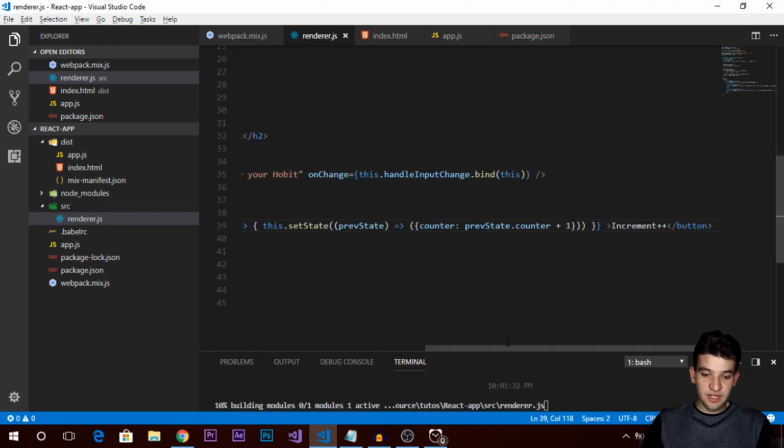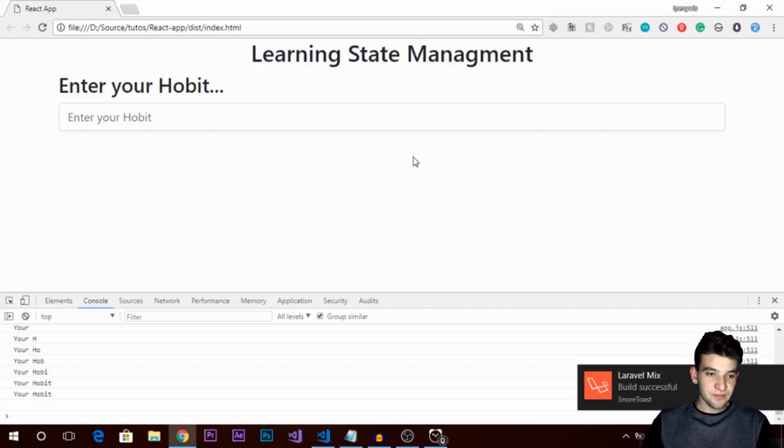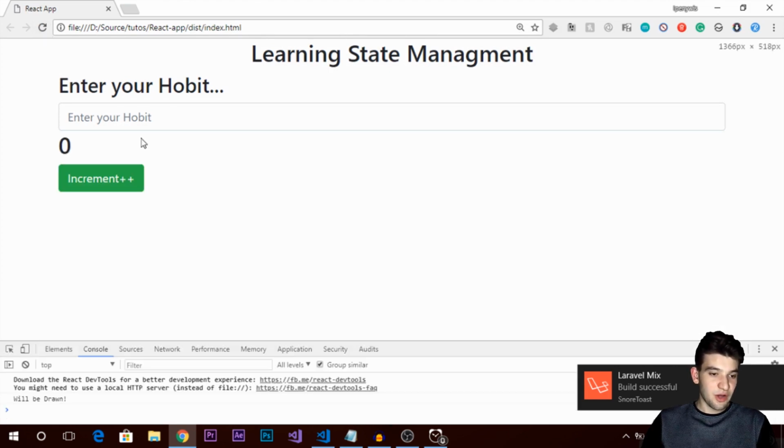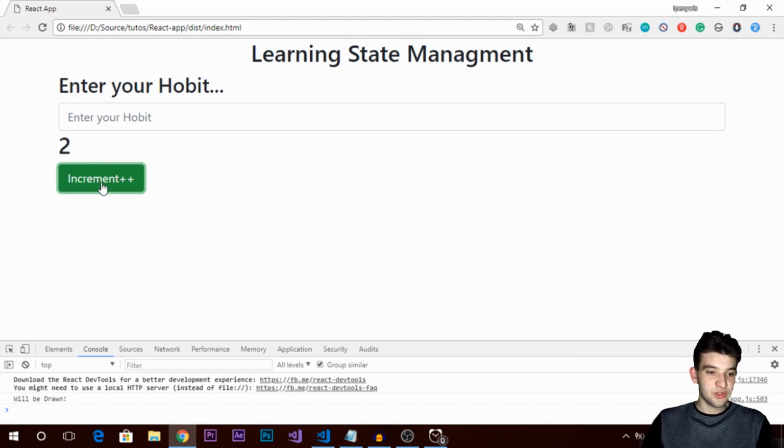Now Control S for saving. We go back and we refresh the page. As you can see, we get 0. Now it increments 1, 2, 3, 4, and so on and so forth. As you can see, it works each time we get a previous state counter, then +1, and so on and so forth each time. So yeah, this is pretty much how it works.